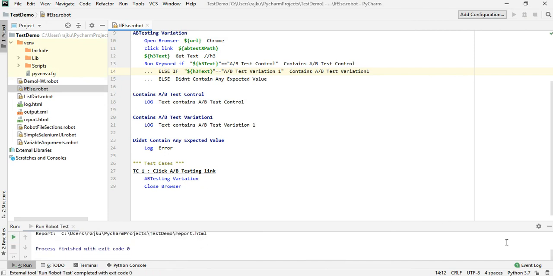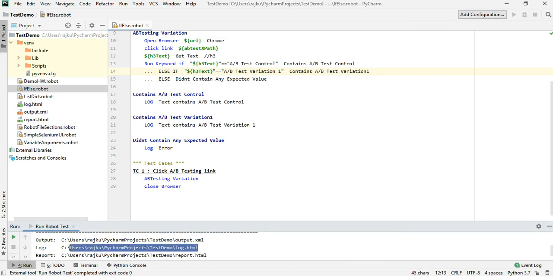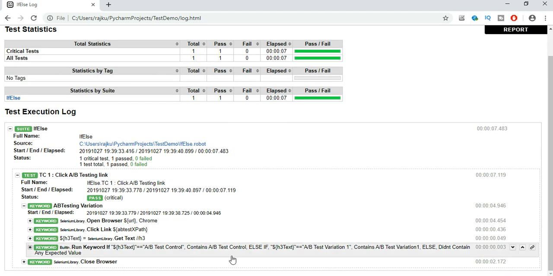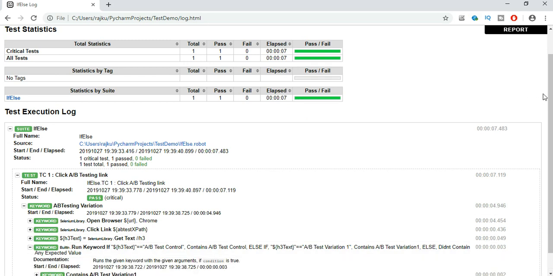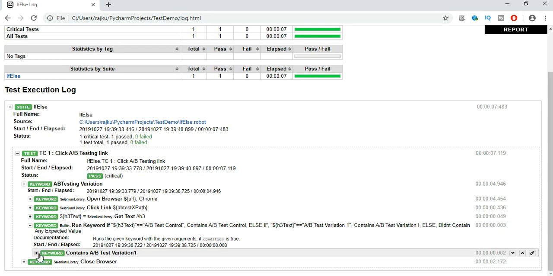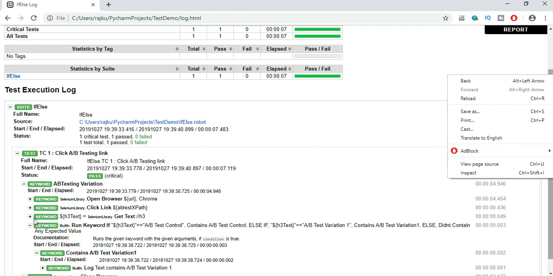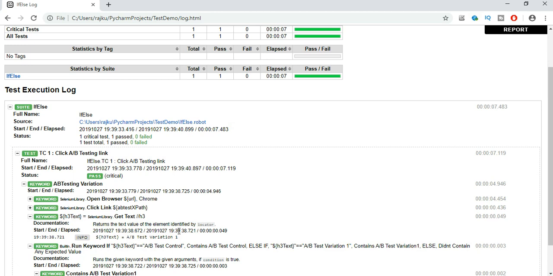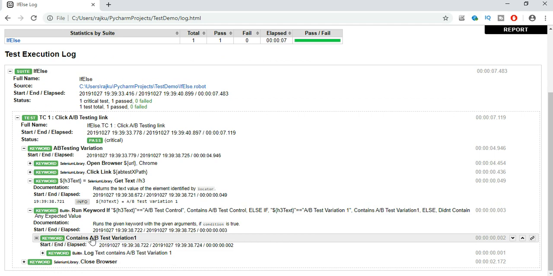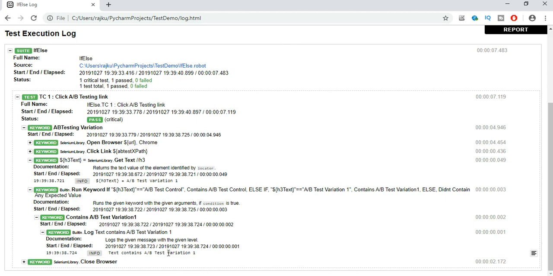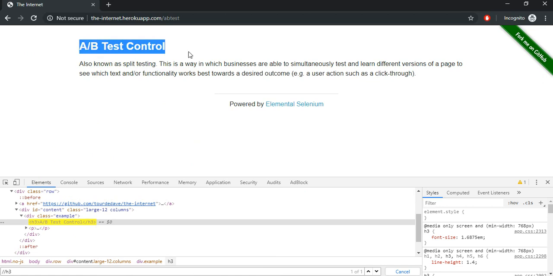Okay, so now it is closing the browser. So let us go back and check the log file. Paste it. Okay, so this is the keyword, and run keyword if, okay, because our text contained AB test variation 1. What does our H3 text contain? H3 text contains AB test variation 1. So it went to this particular keyword, contains AB test variation 1. All it is doing is logging whatever text we have written: the text contains AB test variation 1. If I run this multiple times, sometimes I will get AB test control as well.